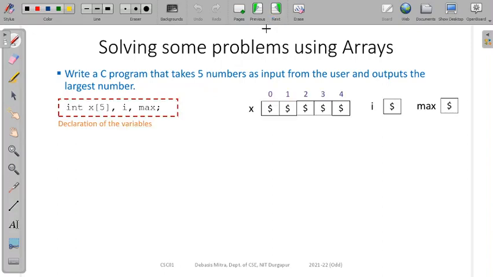Okay. So first of all, what do we have to do? We have to declare an array of a size which is at least as large as the number of elements I am going to consider. So in this example, I need only 5 numbers, so I declare an array of size 5. Now if you ask me to write a program that takes 100 elements, then I will declare a size of 100. Or you can generalize the program: write a program that takes any n number of inputs.